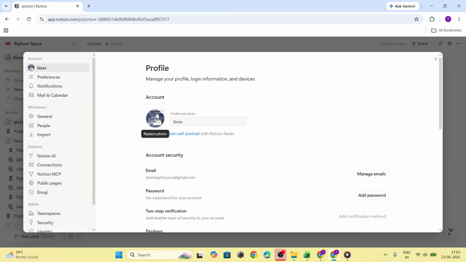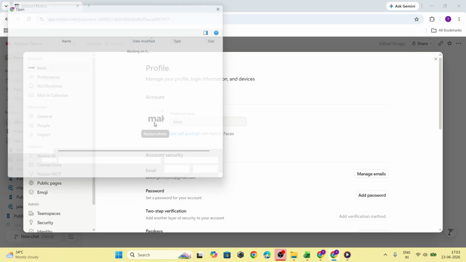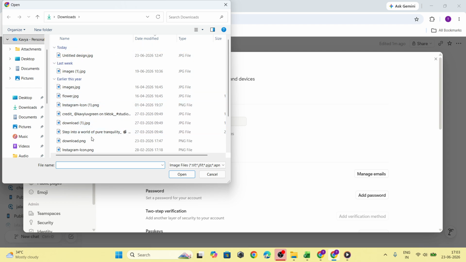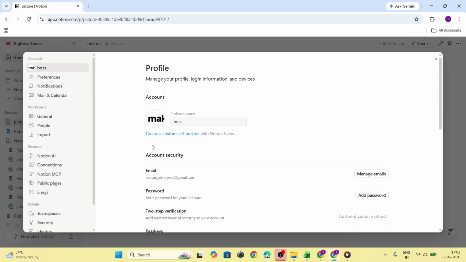After that, a file selection window will appear, allowing you to browse your computer or device for the image you want to use. Find the image file you'd like to upload, select it, and then click Open. As soon as you do that, Notion will apply the new profile picture, and the changes should sync instantly. If you don't see the update immediately, give it a second or refresh the page. But in most cases it appears right away.